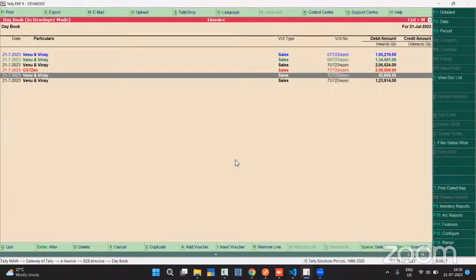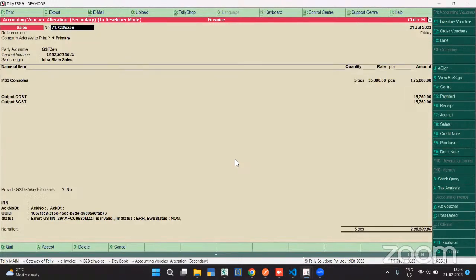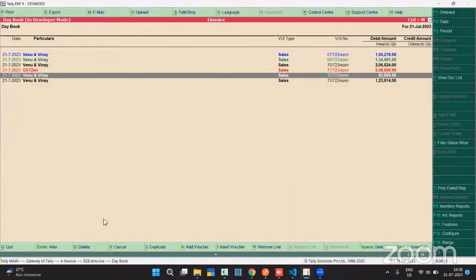One more color indication is red. It says that there was an error while uploading an invoice. If you open the transaction, you will be able to see the error in the status bar. So you can see the error here itself. It is saying that the GST number is invalid. If it is not a valid GST number, the government portal will not allow you to generate an invoice for that particular party. This is a unique feature in the GSTZen module.